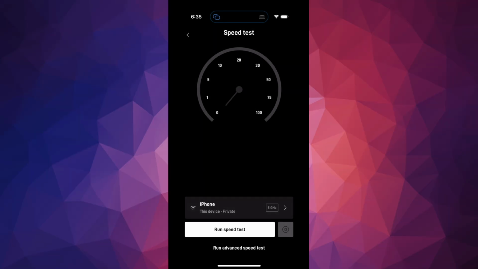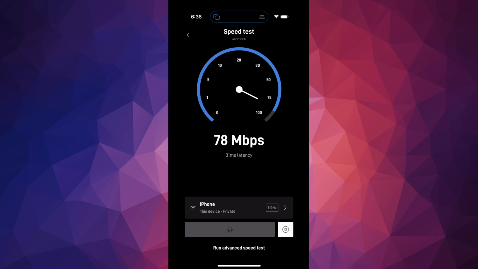Hey guys, I always get asked this question: what speed do you actually get from your Starlink? So here we go, I'm going to run a test right now. I'm running the test from within the app, but don't worry about it. Running it from the app is the same as going to a website and running the speed test from there. I've done that so many times.